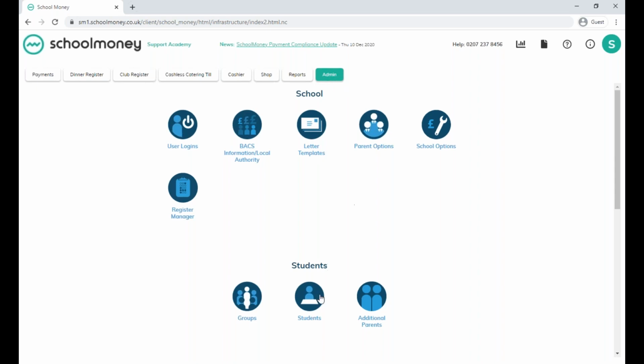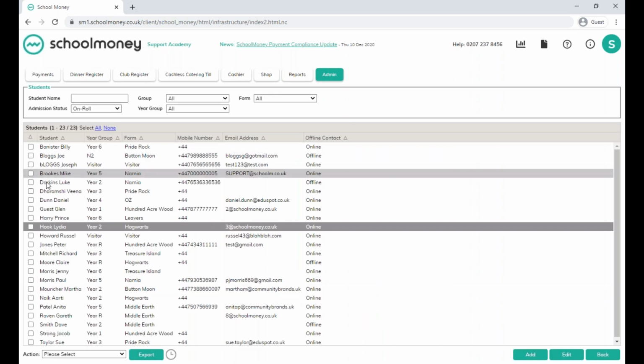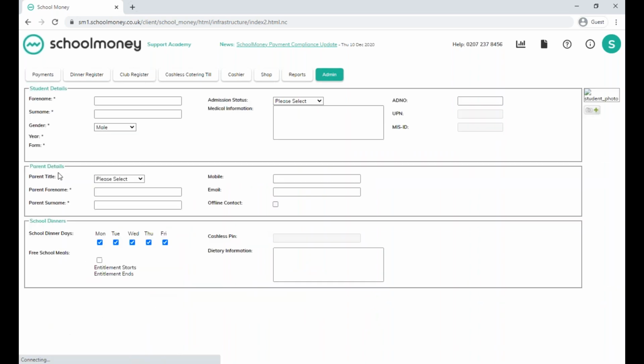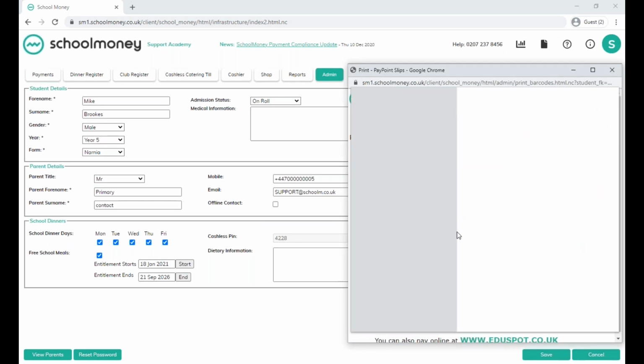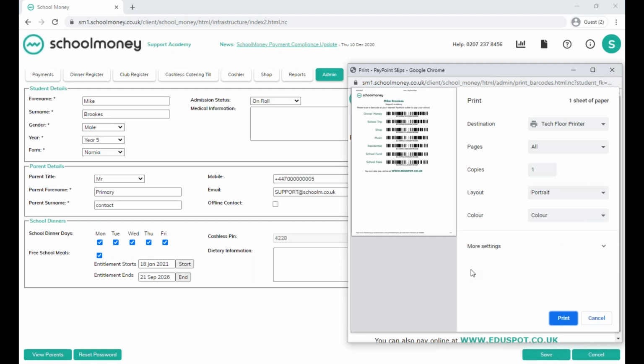It's through admin, students, and you can double click on the child, and then using this print PayPoint slip button, you can then print out the barcode for them. So you would need to provide that barcode to your parents. They can then take it to the local supermarket, newsagent or shop and use the barcode to top up.